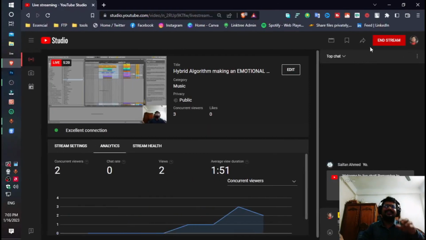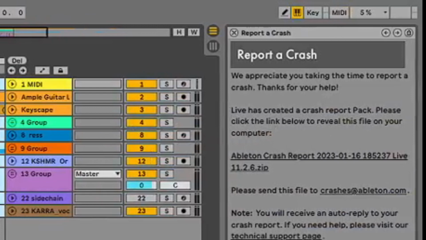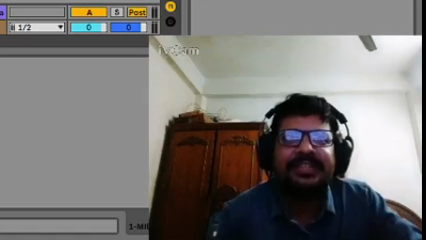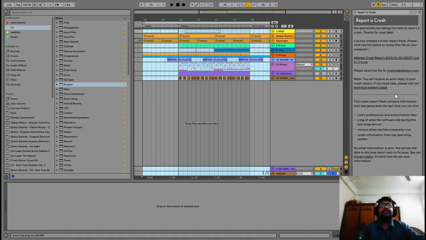Anybody in the world tells you Ableton never crashes, this is a what? This is a crash report. This is a crash report. Ableton also crashes. This is a statement.